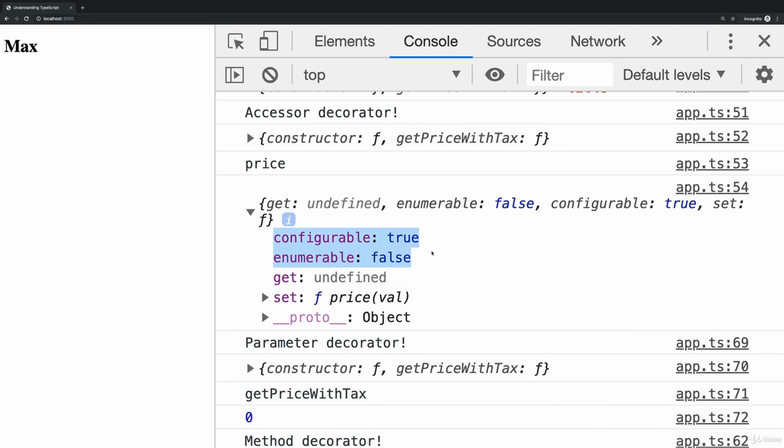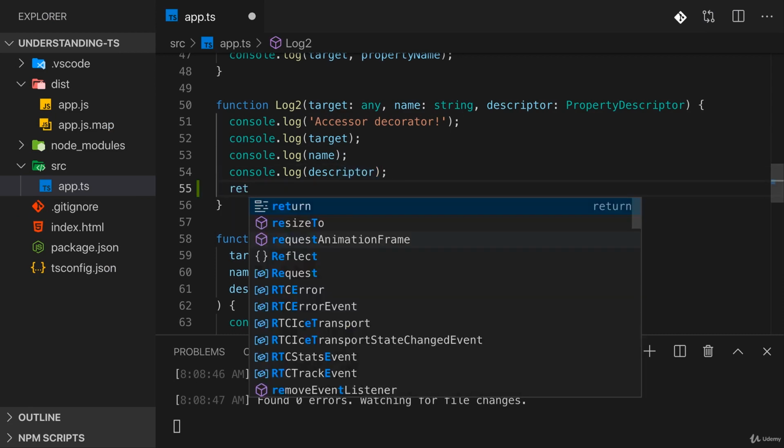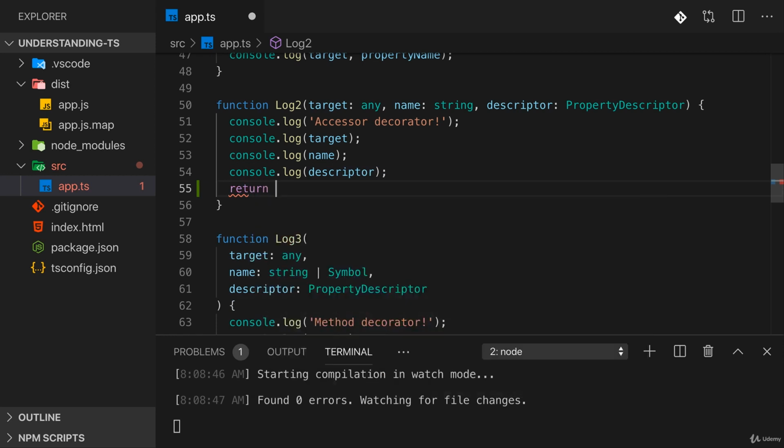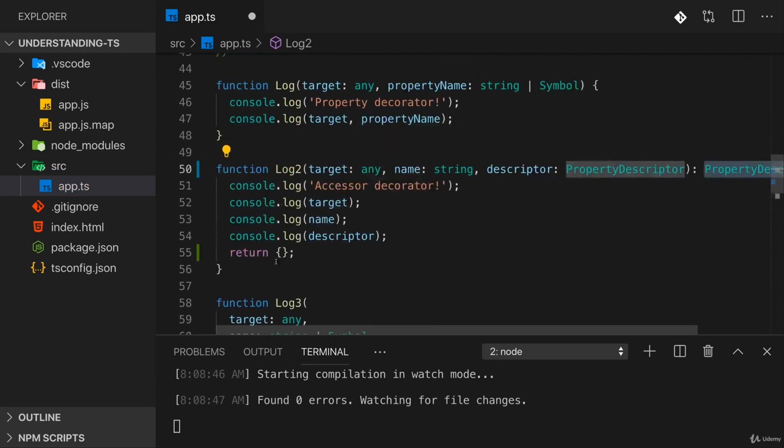For an accessor, we also got configurable and enumerable, but we got get and set, and there you could, of course, also, for example, return a new descriptor, which assigns a brand new set method, or which suddenly also adds a get functionality. So here in log2 and log3, you can return a new descriptor object in the end, and make that clear to TypeScript that you will do so by returning or by setting the return type to property descriptor.